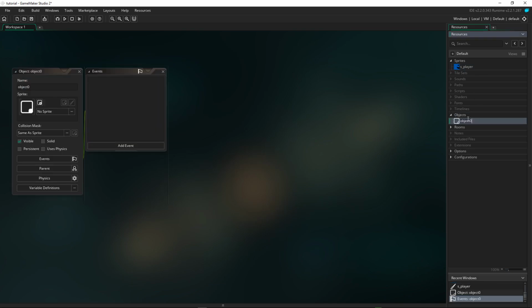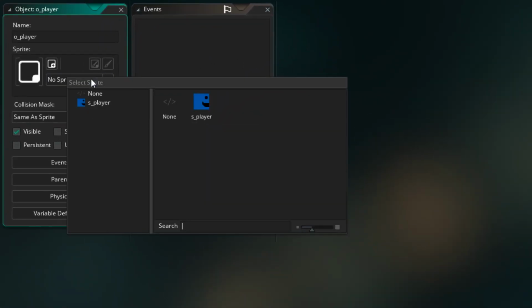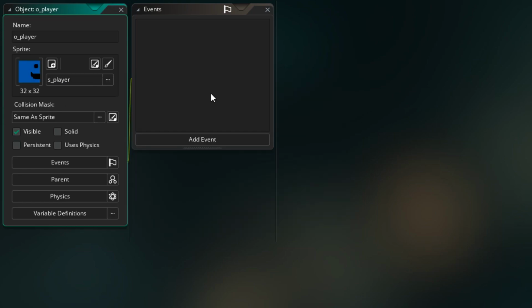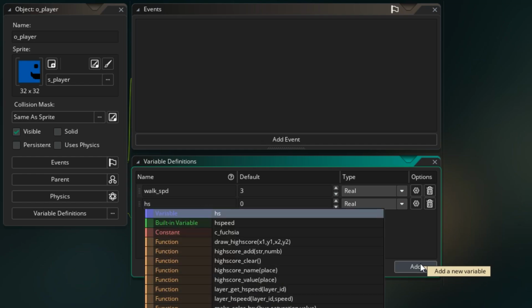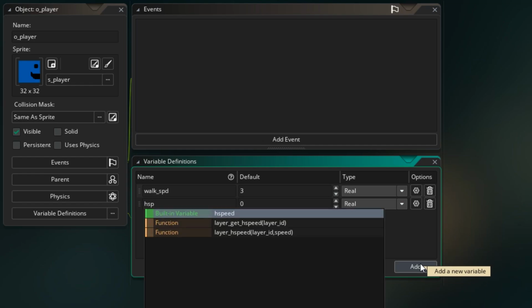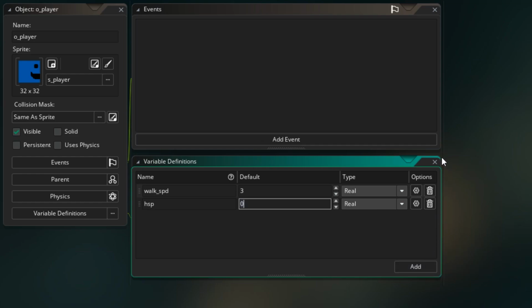So right click on Objects, go to Create Object, and I'm going to call mine o underscore player. And I'm going to assign the sprite that we created. Now each object can hold its own variables. And I'm going to create a couple of variables for this one. Under Variable Definitions, I'm going to click the little three dots. I'm going to go to Add, and I'm going to create a variable called walk underscore spd, standing for speed. And I'm going to set the value to 3. So our player is going to have a walk speed of 3. And I'm going to add another one, and I'm going to call this hsp. And that stands for horizontal speed. And I'm going to set that to 0 initially. So I can close that down.